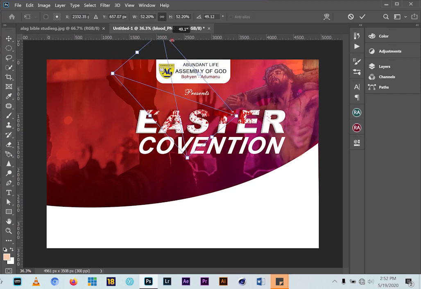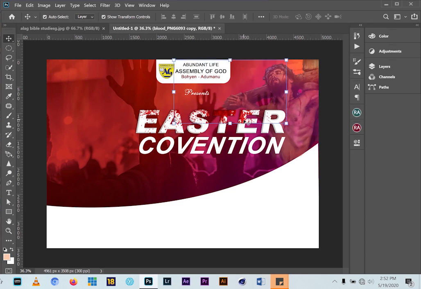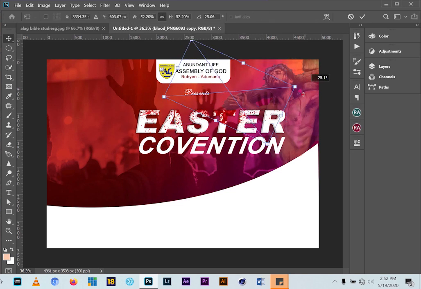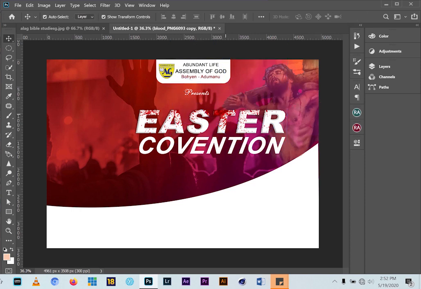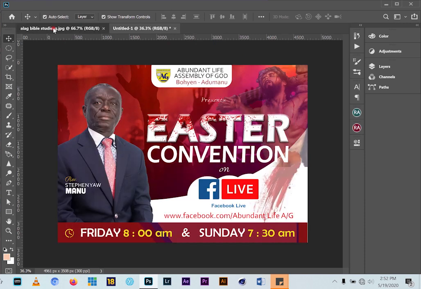You can rotate the image to get it cleaner and cleaner. Let me rotate this one too. Okay, I think this one is better for me. Okay, so let's move on.